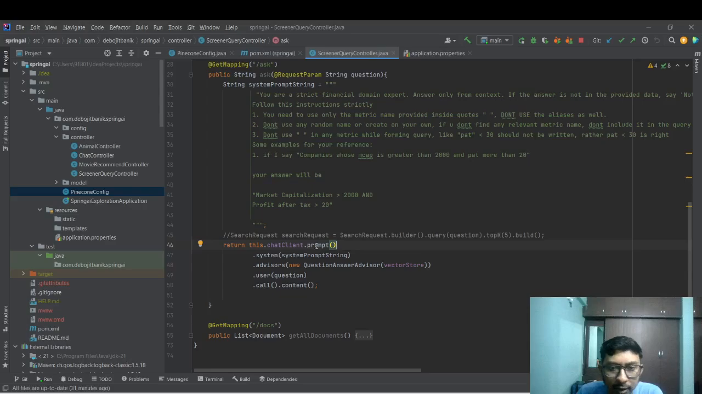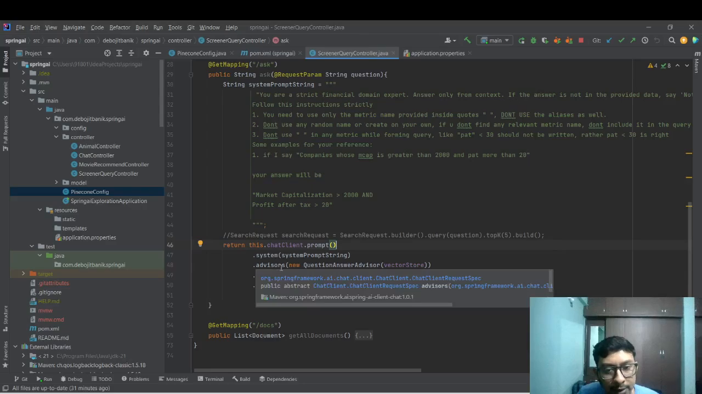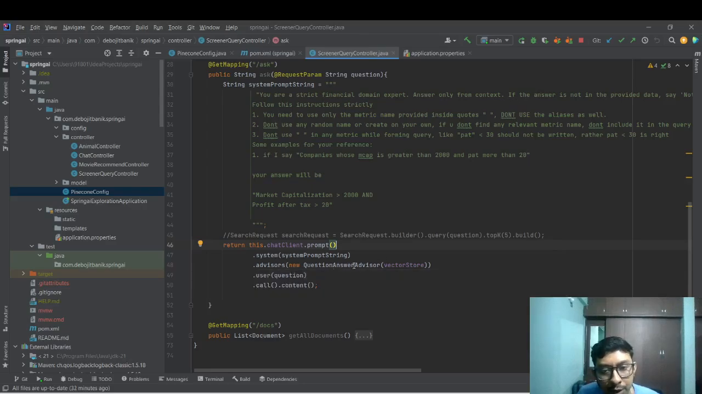So now it is pretty simple. Everything is being handled by Spring AI. We just have to use the proper formatting in the calls, right? Here we are using the system prompt, then the advisor. So here we are using this question answer advisor.